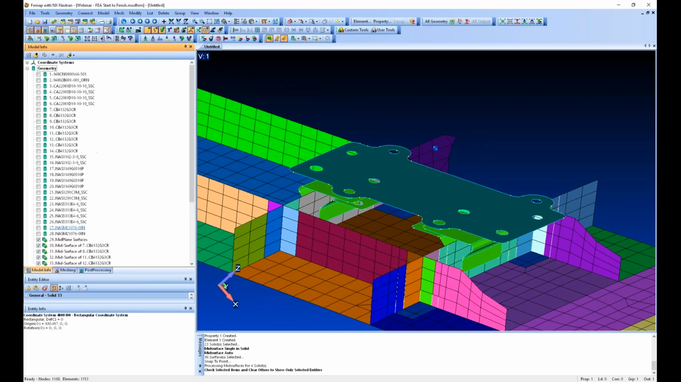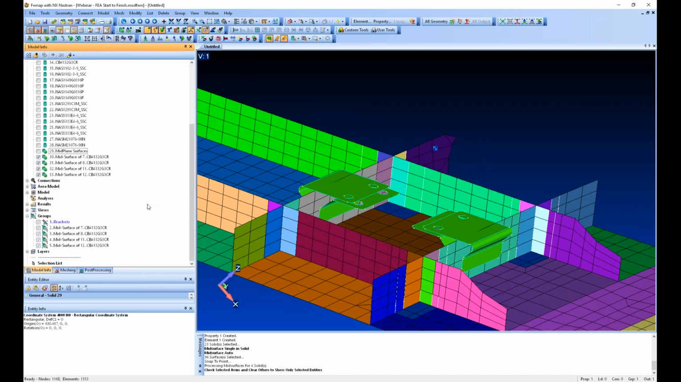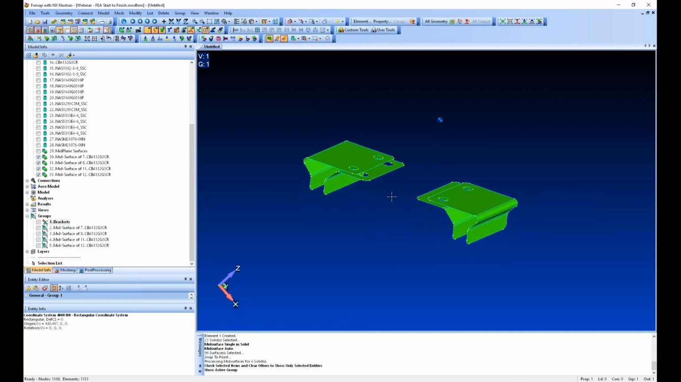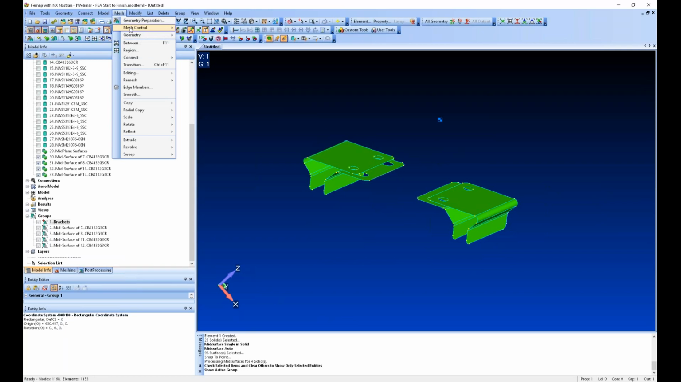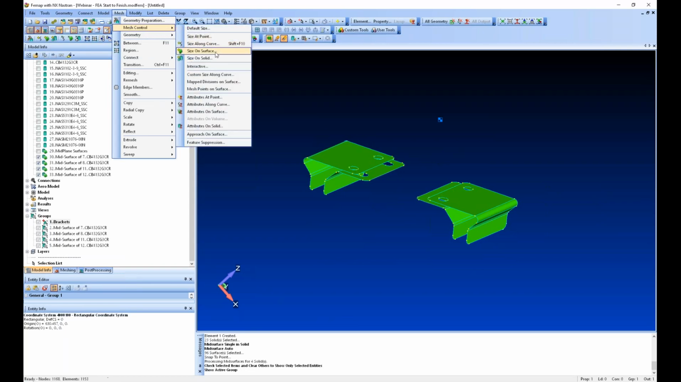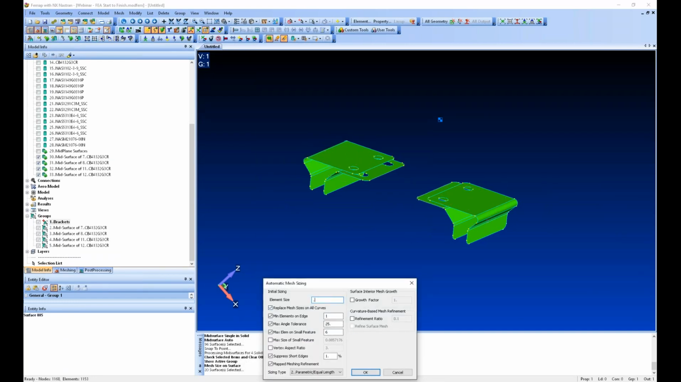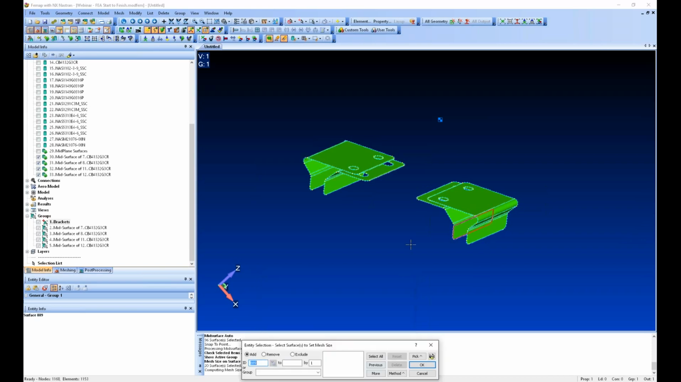So I'm going to actually turn that off, and now I'm just going to get rid of the orthogrid panel. So I'm going to say show active group. And now to mesh these bonded brackets, I'm going to select mesh control size on surface. And I'll just select all of these surfaces. And I'm going to set the mesh size to 0.05, and we'll see if we like that size.